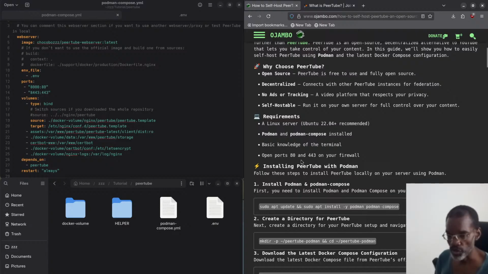And you can get open ports 80 and 443. I'll start right here. So port 80 is the default. That's the HTTP. That's the non-secure version of the website. For example, you see here ojambo.com.